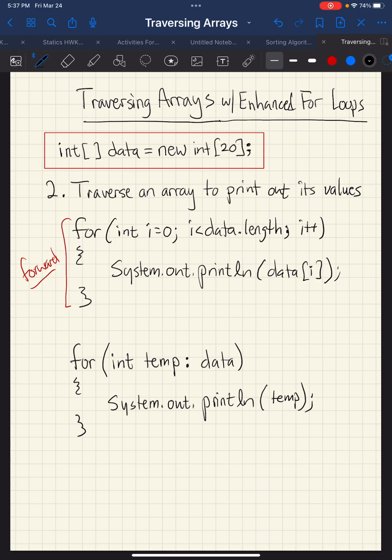So what this does is it takes this temporary variable, you can call it temp, you can call it anything, of the type of the array data. Temp takes on each value in data one at a time. So this allows you to just go through the elements one at a time. You can see how this can be really useful when you're printing things out like this. As long as you're printing it out forward, it'll run pretty nicely.